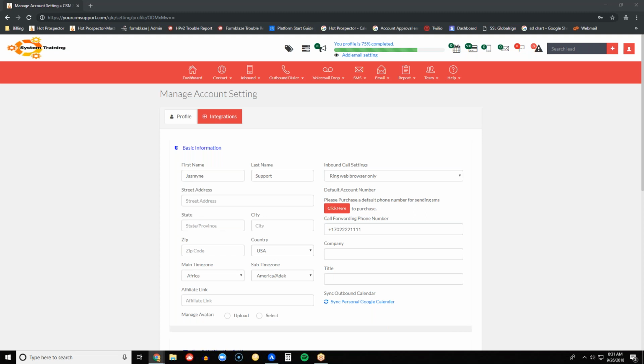But again, the whole point of this is not so they can test broadcast for voicemails and text messages and all that stuff. It's not meant for that. It's just meant for those people that say, well, they just want to see the software on the inside. Yeah. They want to see how it works. They want to click around.